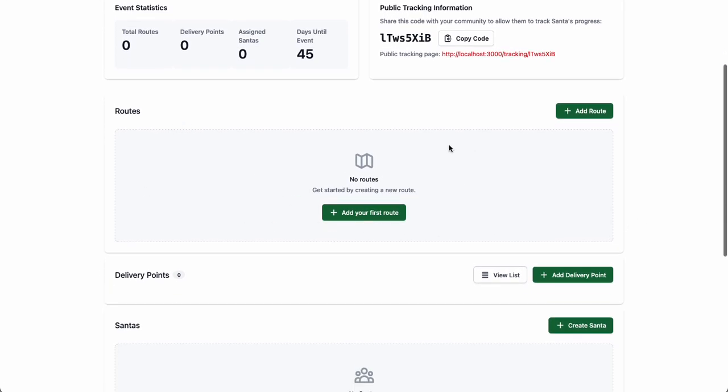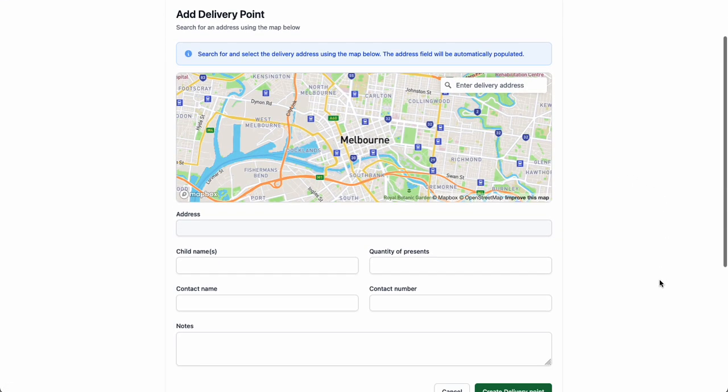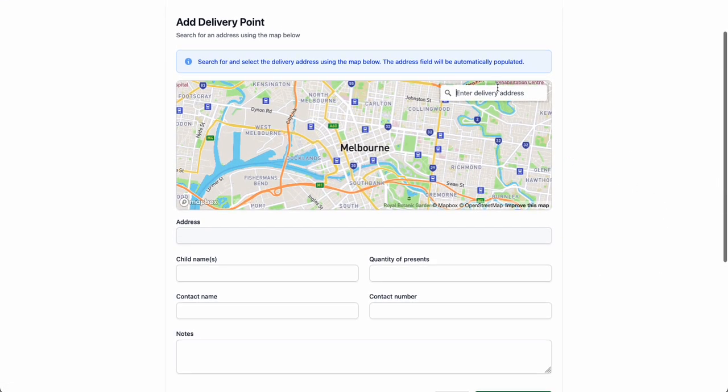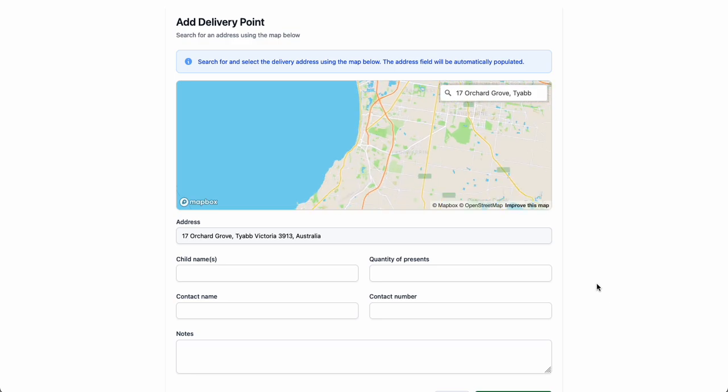We've got our routes, which we'll have a look at. We've got delivery points as well. So delivery points is used for the purposes of obviously delivering presents to a designated address. So if we have a look in here, again, we've got our map interface. We can basically punch in an address and have that look up and populate.